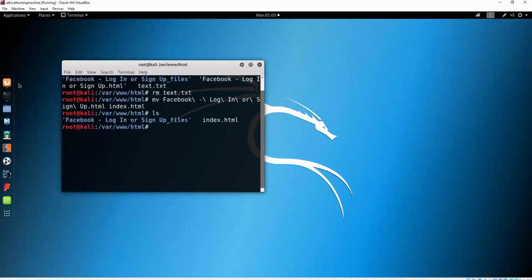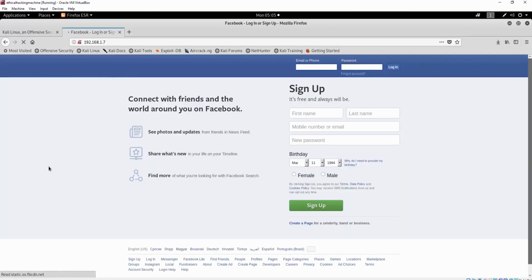So let us render the page out again. We refresh it, and right now you can see that we successfully cloned the Facebook page. So this is on our Apache 2 web server. As you can see, the address is 192.168.1.7 and everything else looks exactly like Facebook.